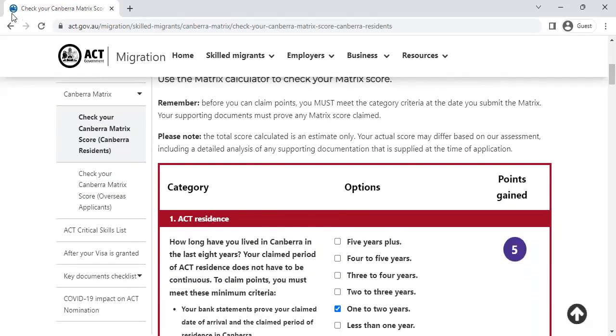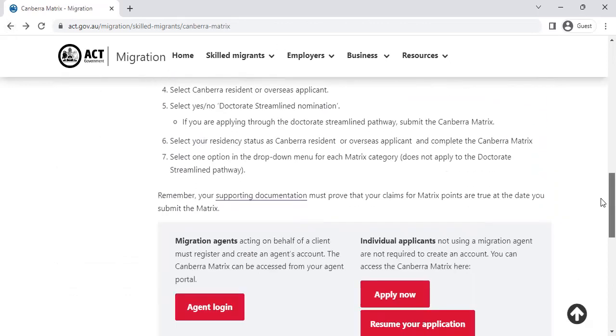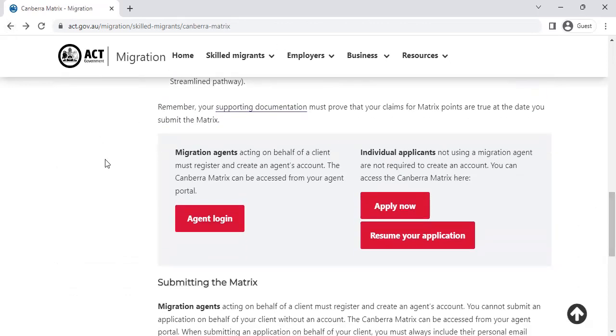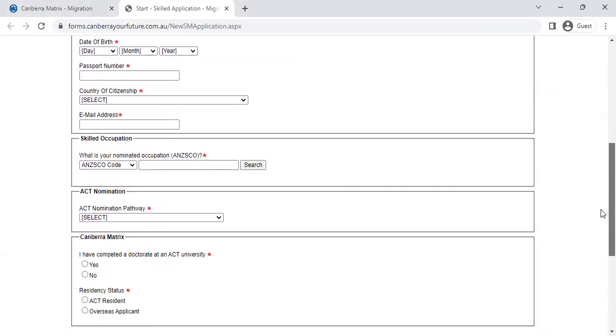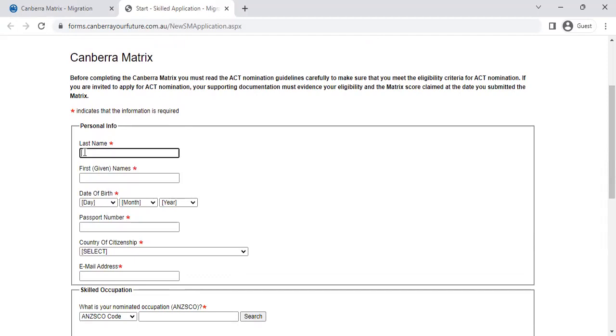Now let's go back and start the matrix submission. Just scroll a bit further down. The migration agent login is for agents, so we are not going to touch it. For an individual applicant, click Apply Now. Let's wait while it loads. This is a pretty simple form that I would say anyone can submit, unless you have very critical situations. I'm just going to put in some random details.